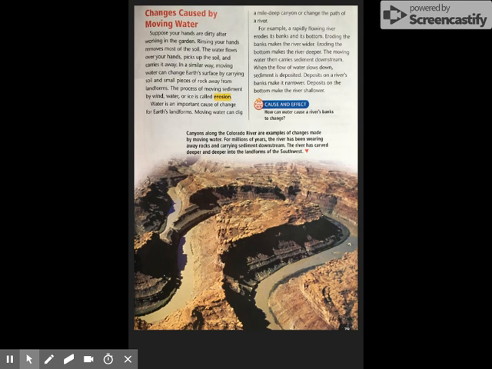Water is an important cause of change for Earth's landforms. Moving water can dig a mile-deep canyon or change the path of a river. For example, a rapidly flowing river erodes its banks and its bottom. Eroding the banks makes the river wider. Eroding the bottom makes the river deeper. The moving water then carries sediment downstream.